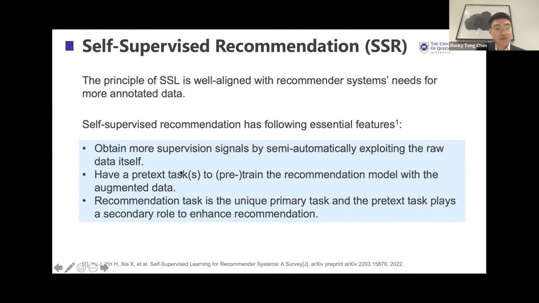First, we want to obtain more supervision signals by semi-automatically exploiting the raw data itself. Secondly, we want to define meaningful pretext tasks to train or pre-train the recommendation model with the augmented data. And thirdly, because it is still ultimately a recommendation framework, the recommendation task is the unique primary task, and the pretext task plays a secondary role to enhance the recommendation. It is used as a kind of reinforcement strategy for learning the representations here.